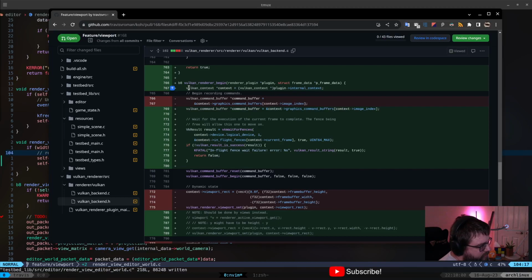Renderer begin goes ahead and grabs the context, the command buffer, which is just the formatting change here, and then uses wait for fences, right? To make sure that the execution of the current frame is complete. And then the fence being free will allow this to move on, right? So this code hasn't changed, it's kind of been moved, right?